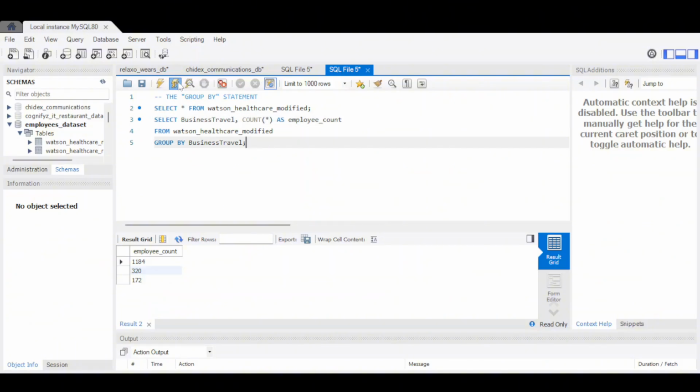As you can see, employees that travel rarely are 1,184. Employees that travel frequently are 320, and those that do not travel are 172. So you have more employees traveling rarely than those that travel frequently. Most employees in the company do not travel frequently, and you have fewer that do not travel at all than those that travel frequently, although the gap between those that travel rarely and those that travel frequently is wide. Do you get what I'm saying?